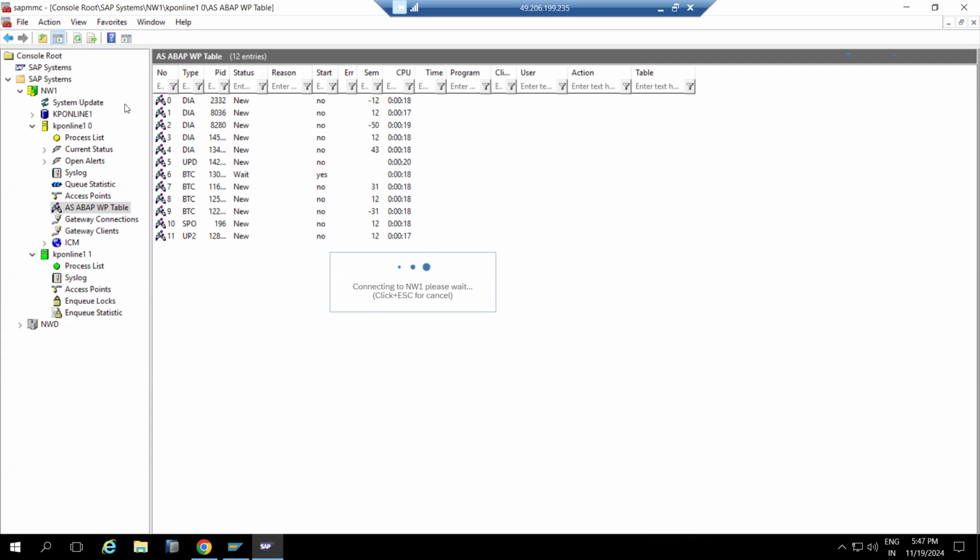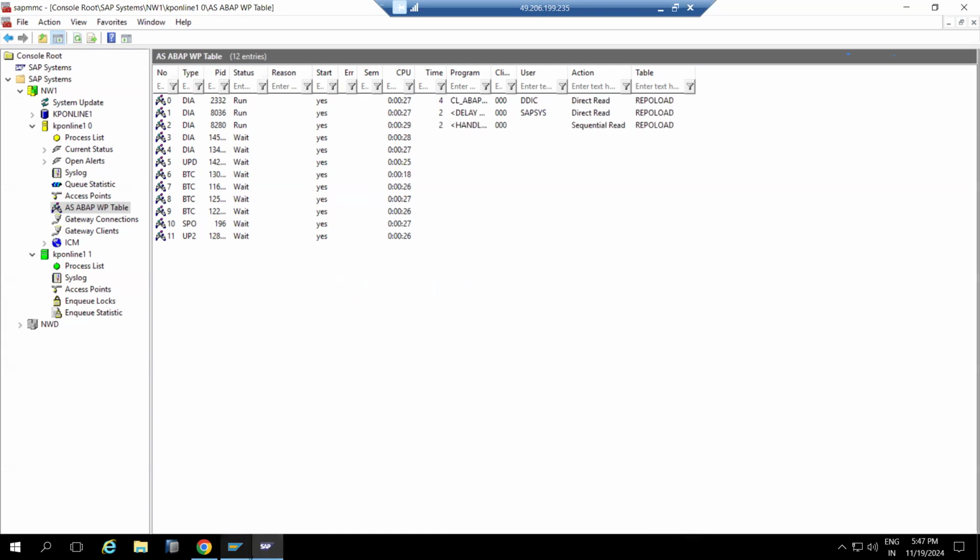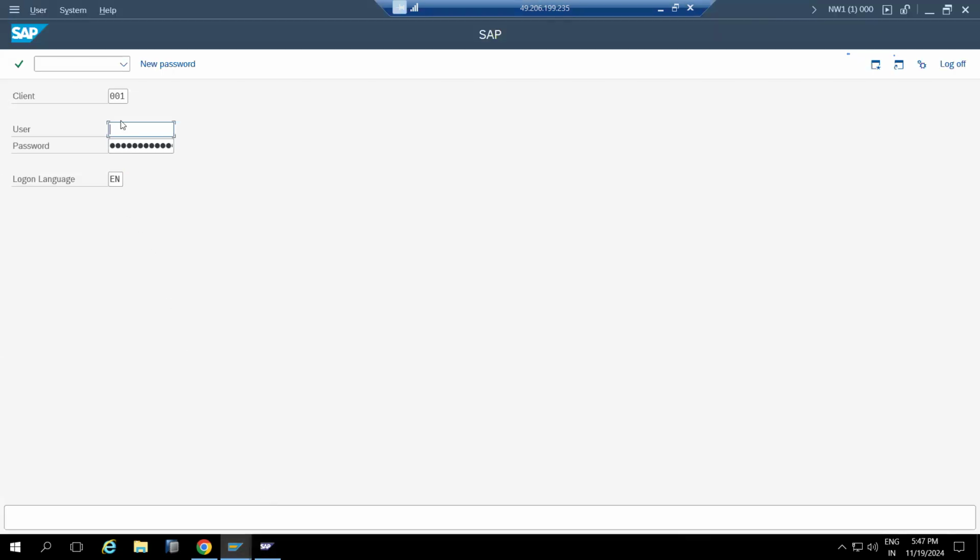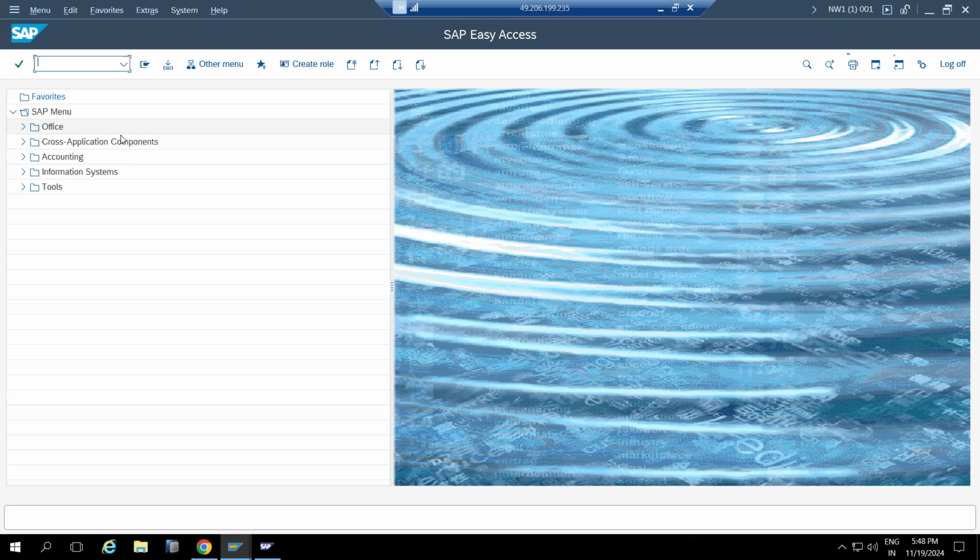If the dialog work processes are in waiting status, then definitely it will pick up. So it is coming slowly, it will come to the wait status. Yes, it is there in the status here. Then immediately you got the SAP screen here, which means you are able to log into the SAP system. After you got the screen, now you can log in. But initially you will get some slowness after the immediate restart.